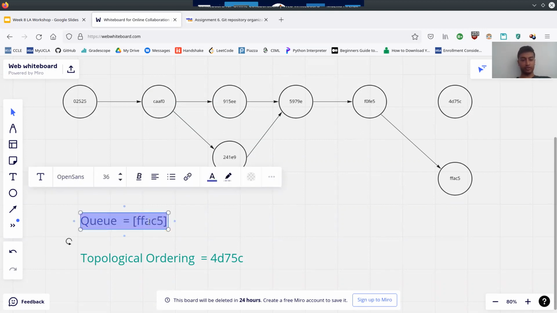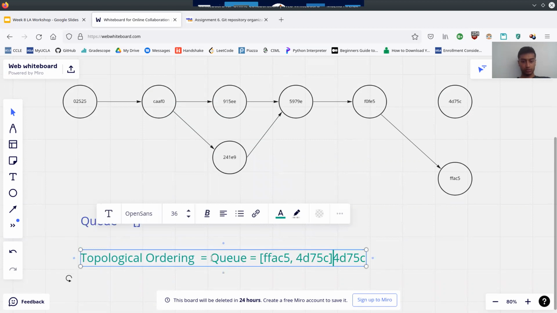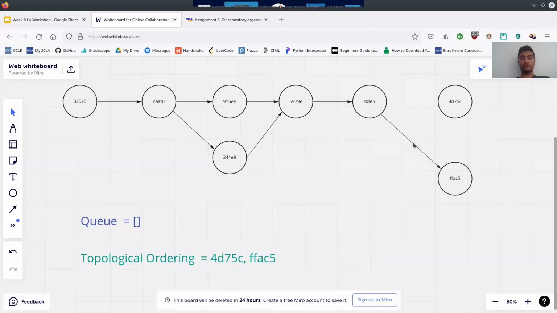We're going to pluck it from the front of the queue, and then we're going to add it to our ordering. Oops, it's going to go at the end. And then we remove all the edges going into this. And then you go back to step 2, and step 2 is find the nodes with an out degree of 0 and add them to the queue. So these are already in the ordering, so we can ignore them.